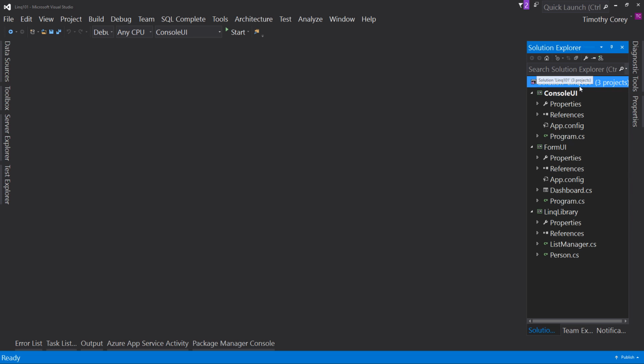I've got a solution here called Linq 101. In there, I've got 3 projects: console UI, form UI, and Linq library. Now, good naming conventions give you an idea of what each of these projects is. The console UI is a console application. The form UI is a form application. And then finally, the Linq library is a class library.